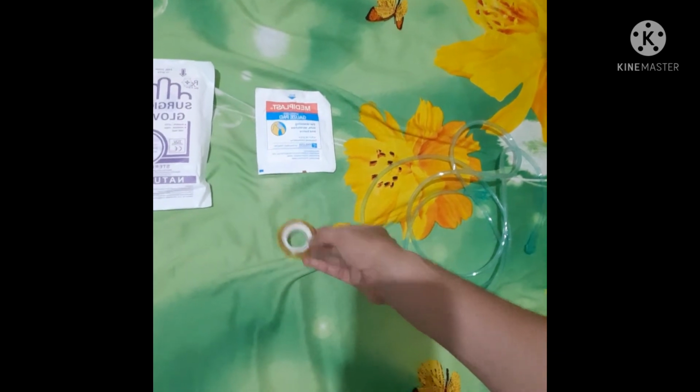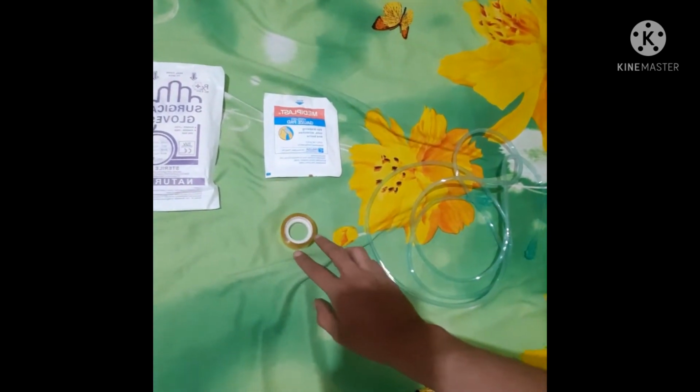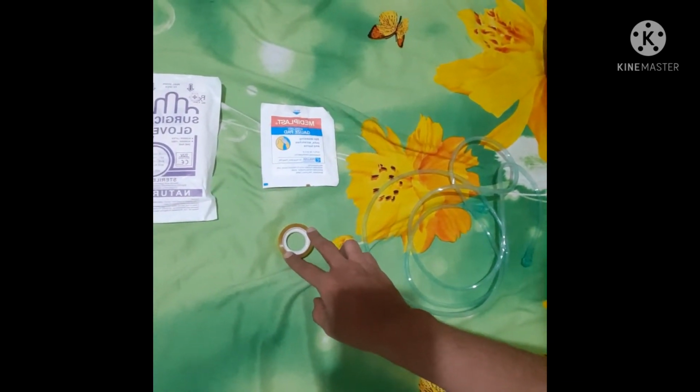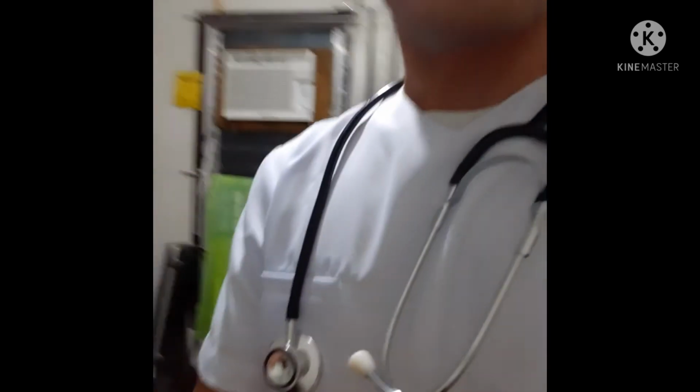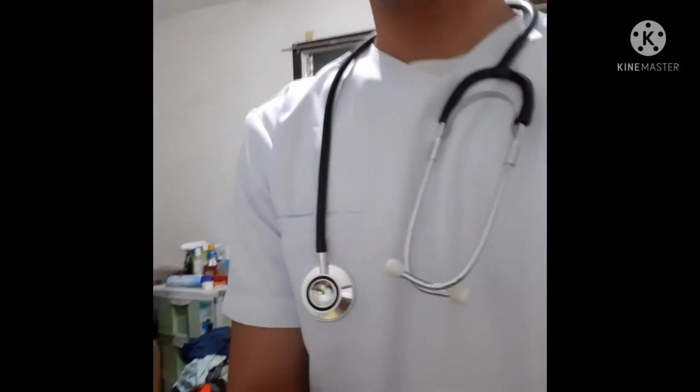So this is not the correct tape, but we'll be using tape later on to ensure that our placement of the oxygen device is secured. And of course, I'm wearing the gloves right now. We'll also be needing the stethoscope.